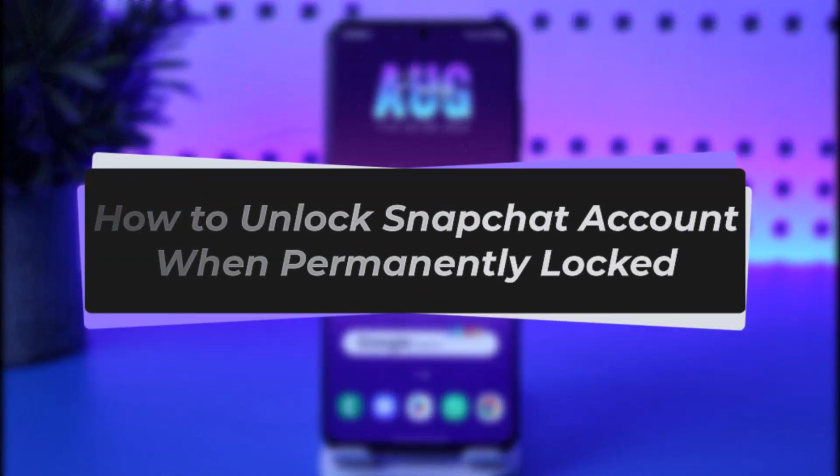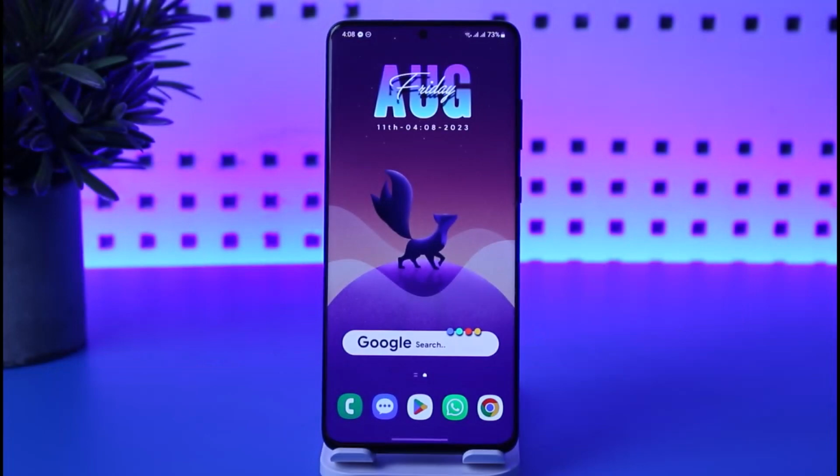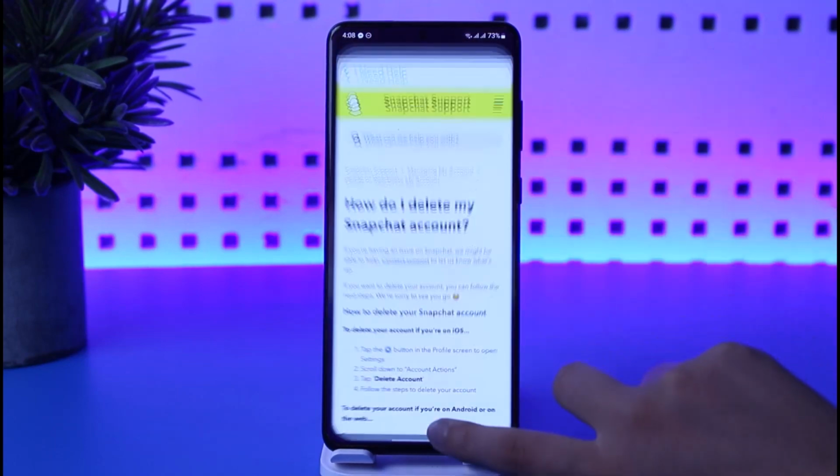In this video I'll show you how you can unlock a Snapchat account if it's permanently locked. Let's say your account got locked and you haven't violated any of the guidelines. You haven't been using a third-party source for your account to be locked. Then to unlock it, first of all you will have to go to your Snapchat.